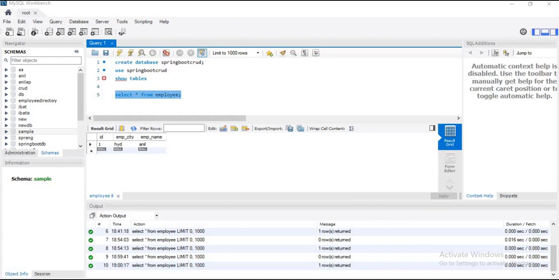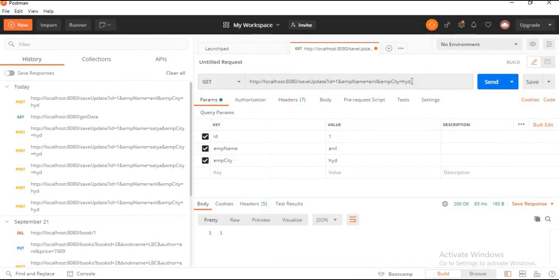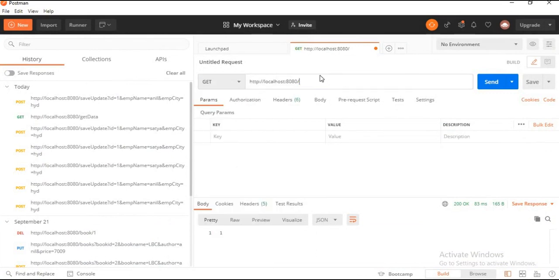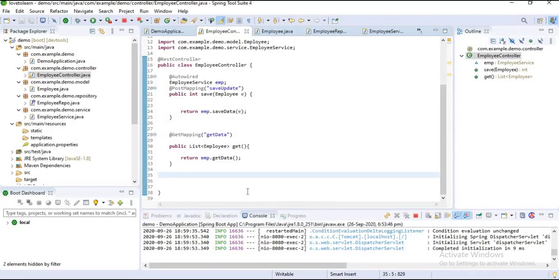Now to check whether I am getting my data or not, let's go to Postman, click on get method and get data. Let's click on send. Yep, guys, you can observe my data is coming here. And now I have performed create operation, update operation and read operation. Now my pending operation is delete. Okay, let's perform the delete operation too.